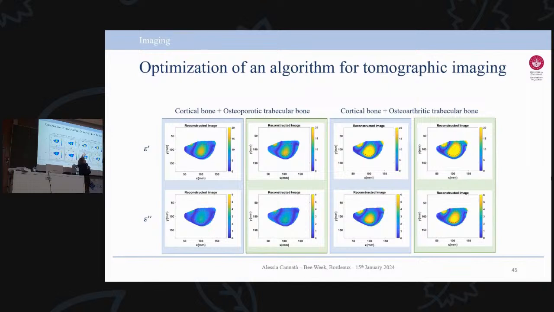the osteoarthritic bone has a very high dielectric property, as does the skin. It causes very strong reflections, but still we can again position the target in the correct way, and we can kind of extract the right properties. So I'm feeling kind of proud of this work.